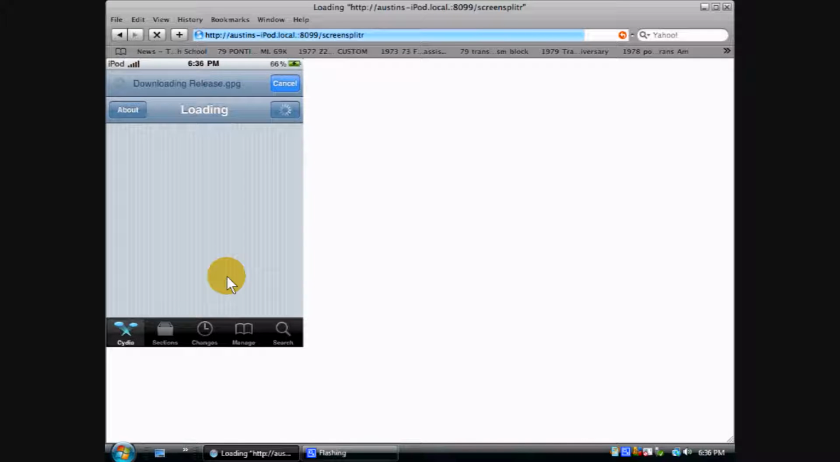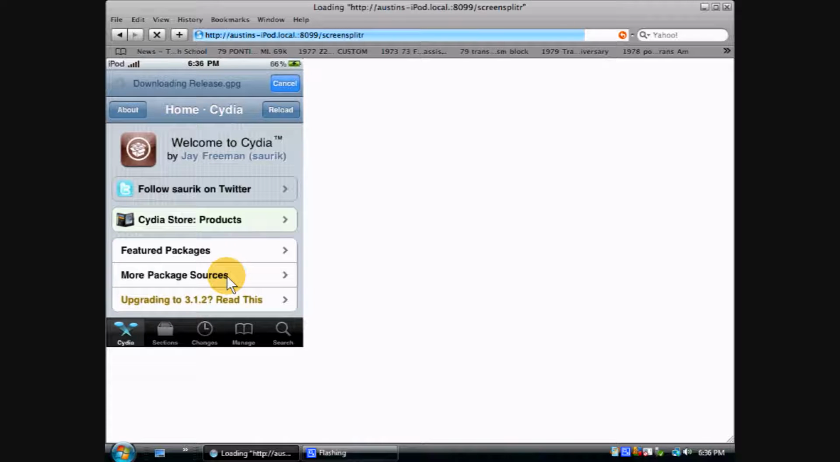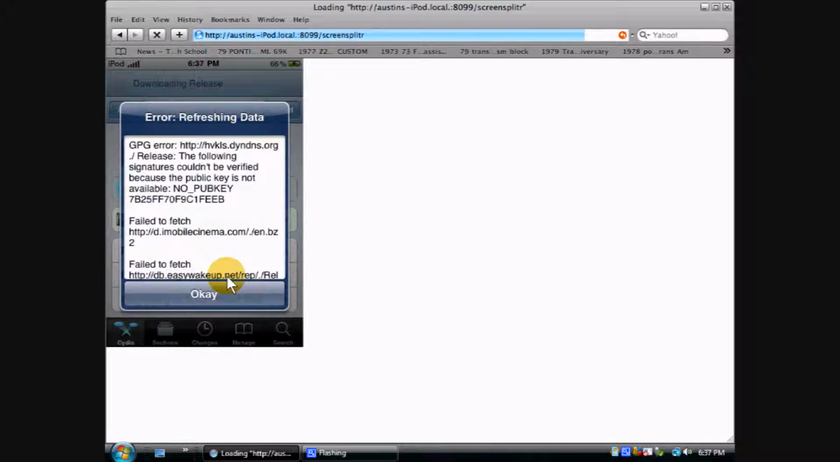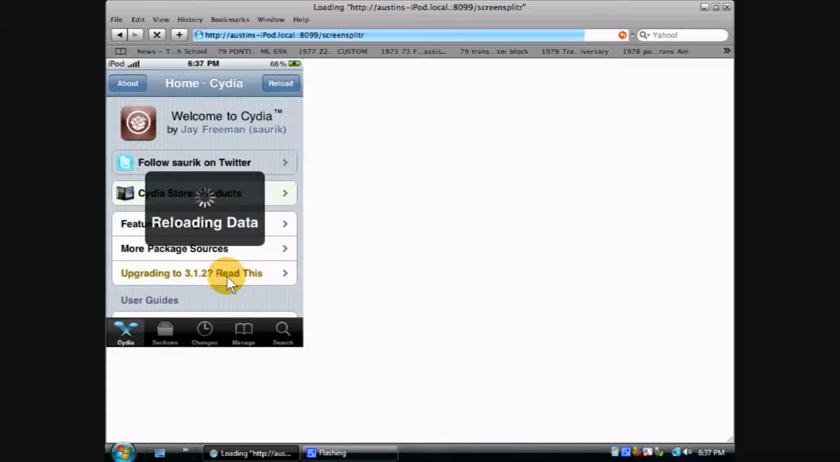It is going to take a while to load. Don't worry about that. And this only works with the jailbroken iPods or iPhones too. As soon as Cydia all loads up, don't worry about that up there and just downloading release. It always messes up on mine. Anyways, it's going to take a second to reload the data.